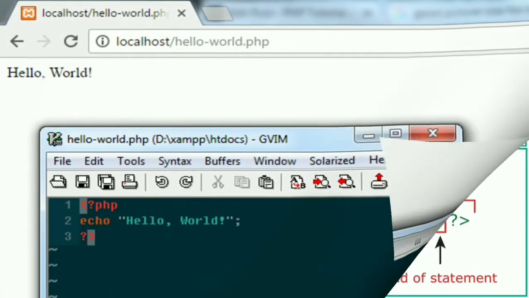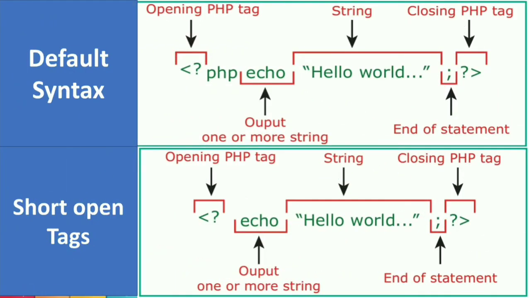Now let's see the syntax. We do have three different types of syntax. First one is default syntax and then short open syntax. So let's compare both.